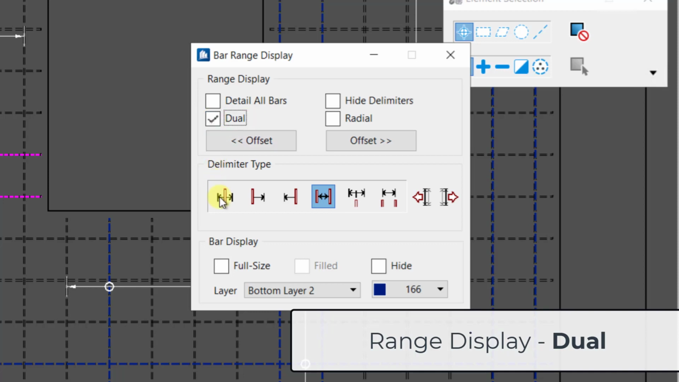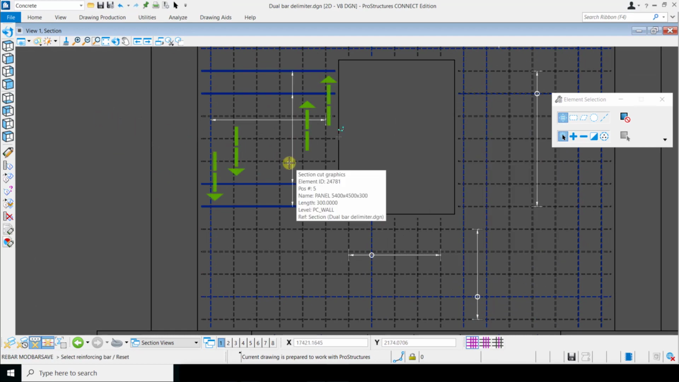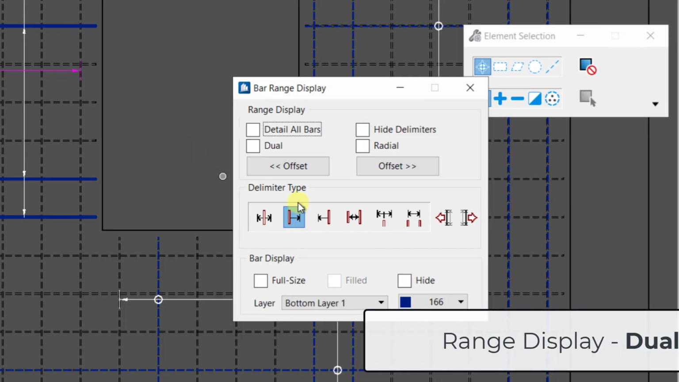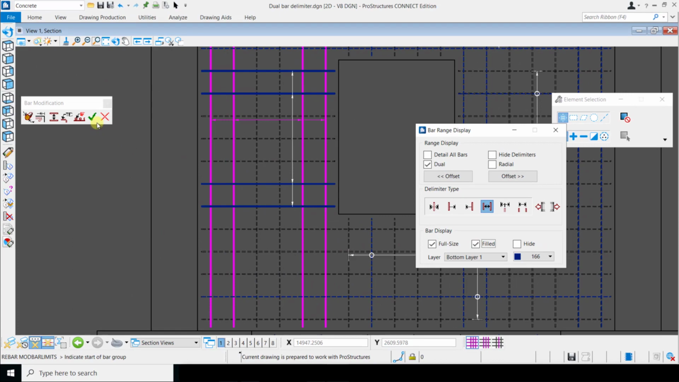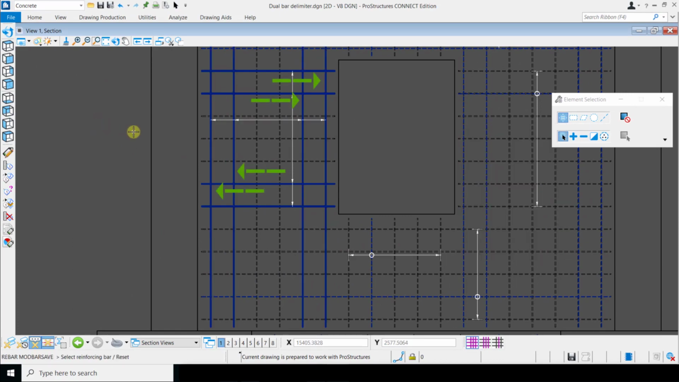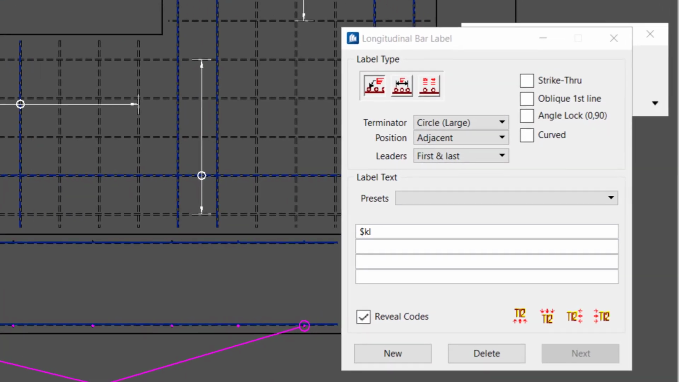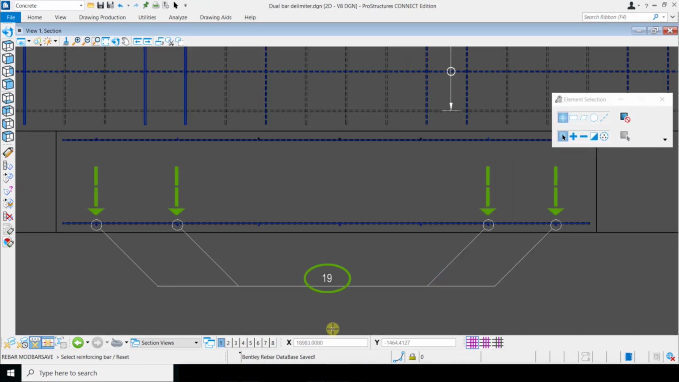Set the range display as dual and configure other parameters as required. The first two and last two rebars in the set will then be annotated in the delimiters. Similarly, this can be set up for the main bars in the vertical or X direction as well. Also, the same has been applied to longitudinal bars, wherein you can display the first two and last two bars in the view. Along with this, an inline label has been added to the same, so that you can annotate these longitudinal bars more effectively.